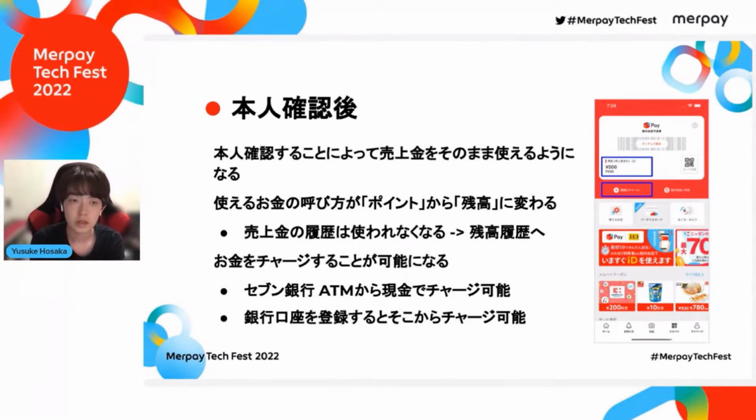Next, I'd like to talk about the user's status after identity verification. Once the user verifies their identity, the sales proceeds or sales money can be used as they are. So the money that can be used will be changed. In the card type, the name of the blue box has been changed to balance. This is the balance. It is the one that includes both money and points.